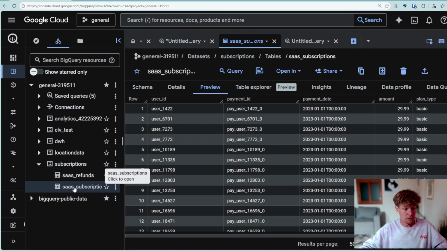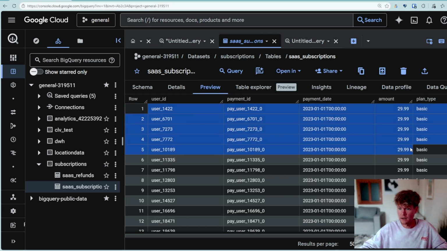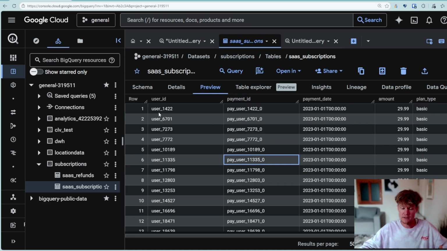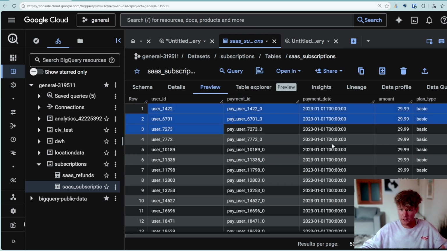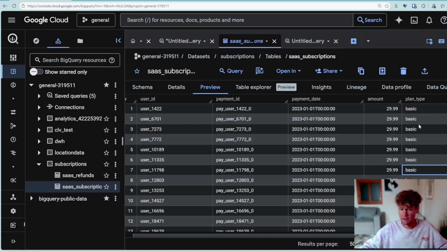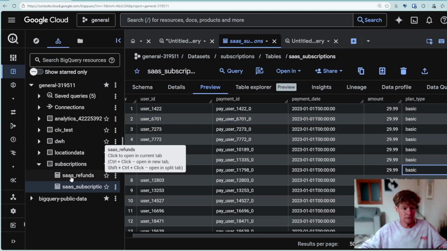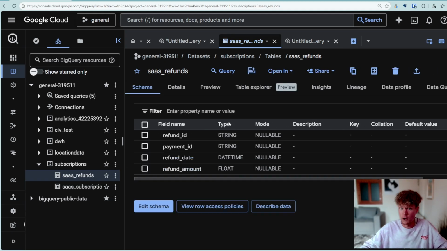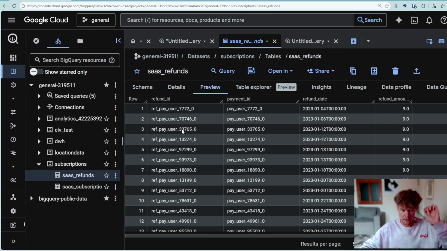We will use 2 different data sets. We have one table named SaaS subscriptions, where we have payments with the user ID, a payment date and a payment ID. We also have the amount and a plan type. The second table, which we also normally have, is a refunds table, where we have a refund ID connected to a payment ID, and the refund date and the amount that was refunded.